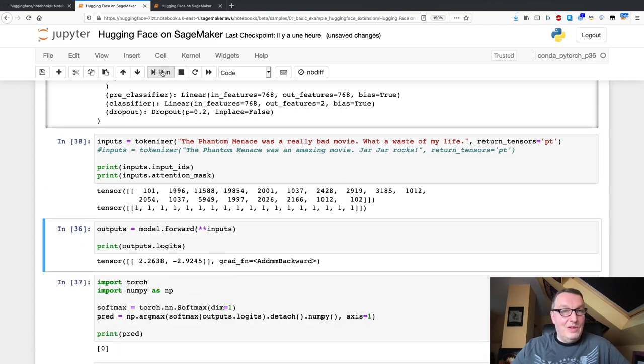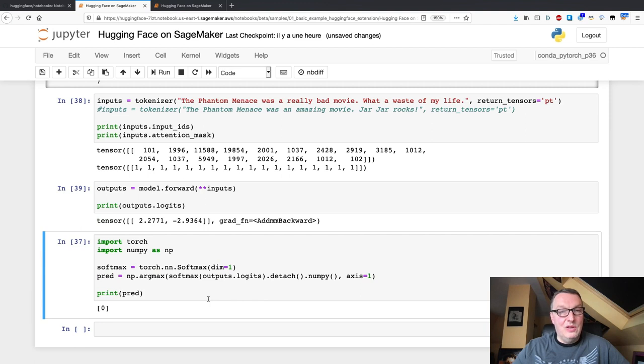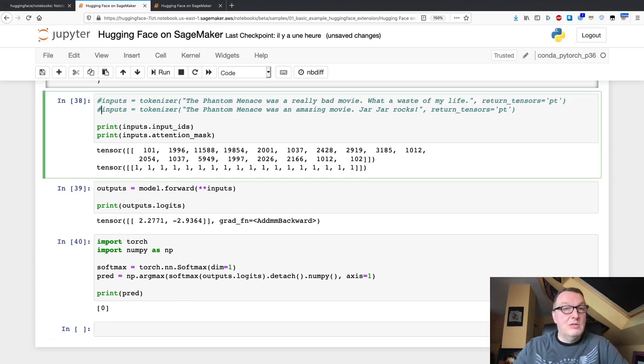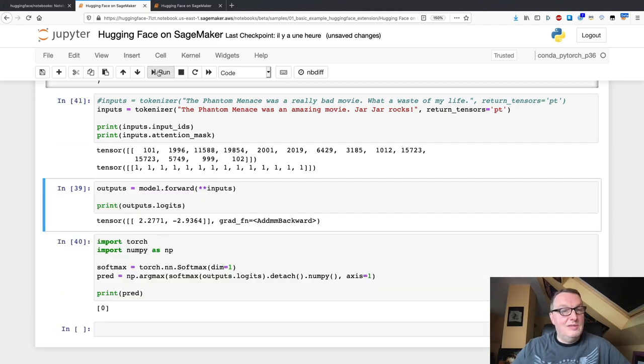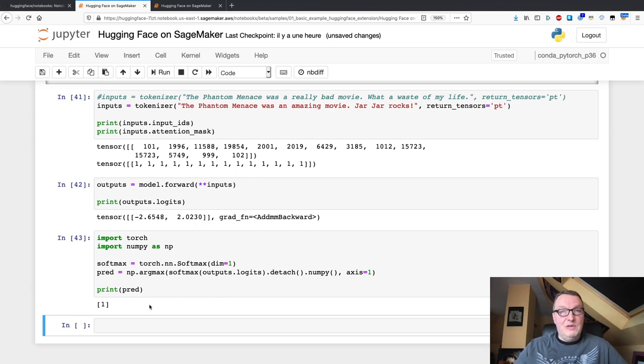Let's try. First, of course, we need to tokenize this sample and we can forward it through the model. We get logits, and applying the softmax function, we're going to get probabilities between 0 and 1. Here the top probability is index 0, so this is a negative review. Now, if you think Jar Jar rocks, then obviously the highest probability is index 1. That's how you use Hugging Face models.